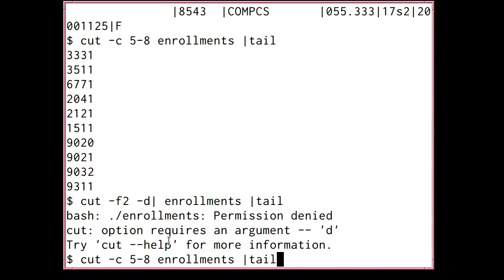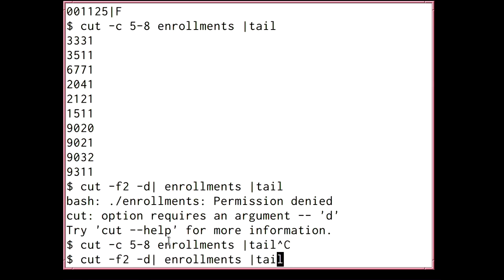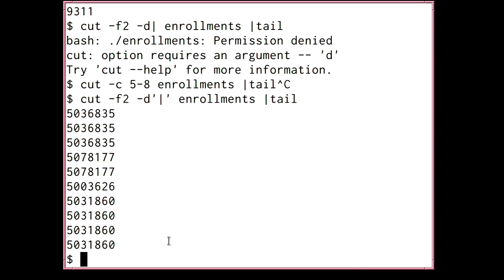So again, I've got to tell the shell that pipe, I don't mean a pipe. One possibility is single quotes, and double quotes would work there, as would a backslash, but one way or another I've got to do that. And then we get the ZID. So that person's taking 4 courses. Oh, interesting. The ZIDs there for.